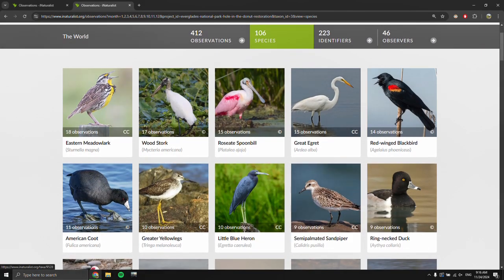And then you go to species and you can see the most observed bird. Look at the Eastern Meadowlark in first place. So again, this is part of the blackbird family. Red-winged Blackbird is also a common bird that you see in the Hole in the Donut. We didn't see any yesterday.